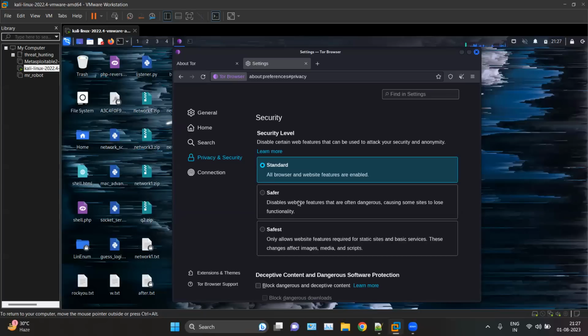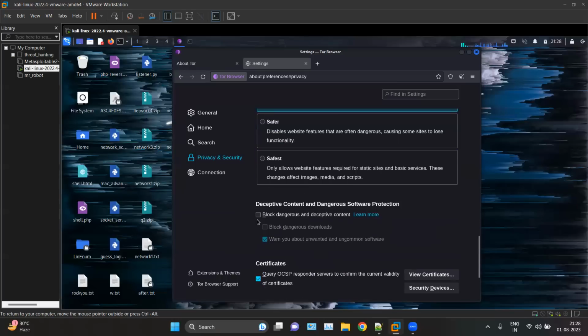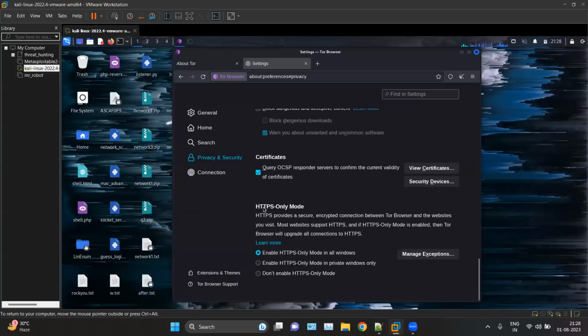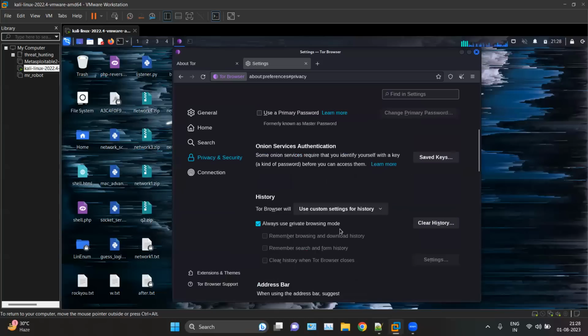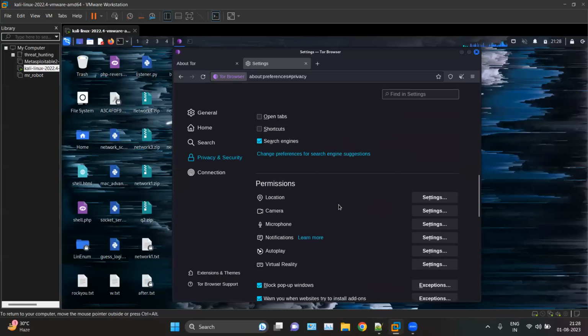that safer mode will block JavaScript, the functionality of the websites, for example autoplay videos, etc. Then we have standard. Standard is the simple one, which will display the videos, images, everything. Then here we have a block option. If you want to block any dangerous content, you can block it from here. Then that's it.